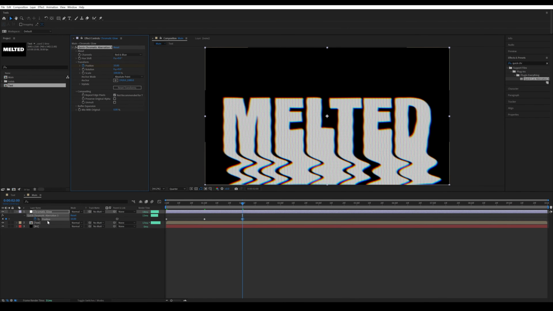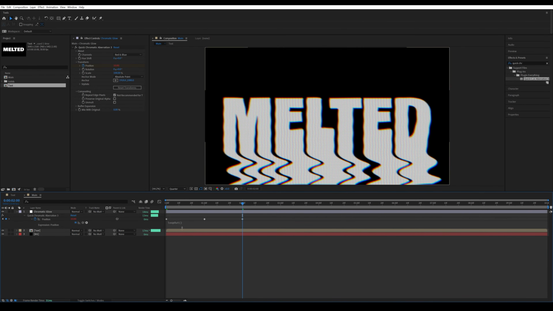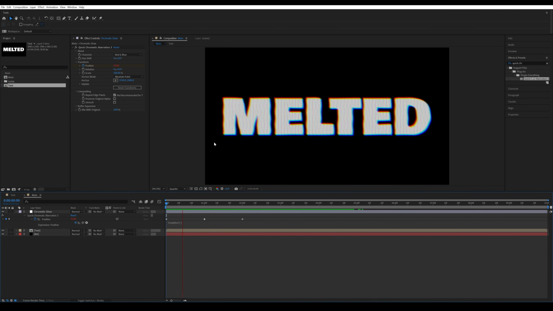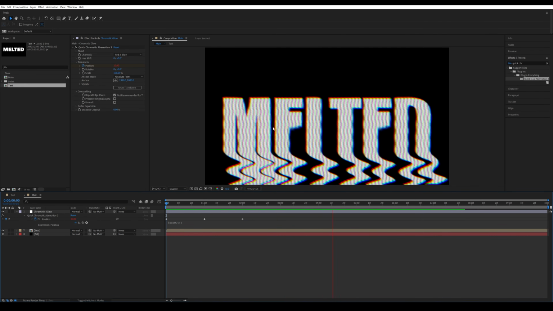And then under this position stopwatch, we're going to alt click it to add another expression. We're just going to type in loop out, enter. Just like that. You don't need to put anything in the parentheses, just have it blank. And now what that's going to do is have that chromatic aberration fluctuate in and out. Again, we're trying to get a little bit of a messed up VHS effect here, like a deteriorating tape. So I think we're doing a pretty good job so far.